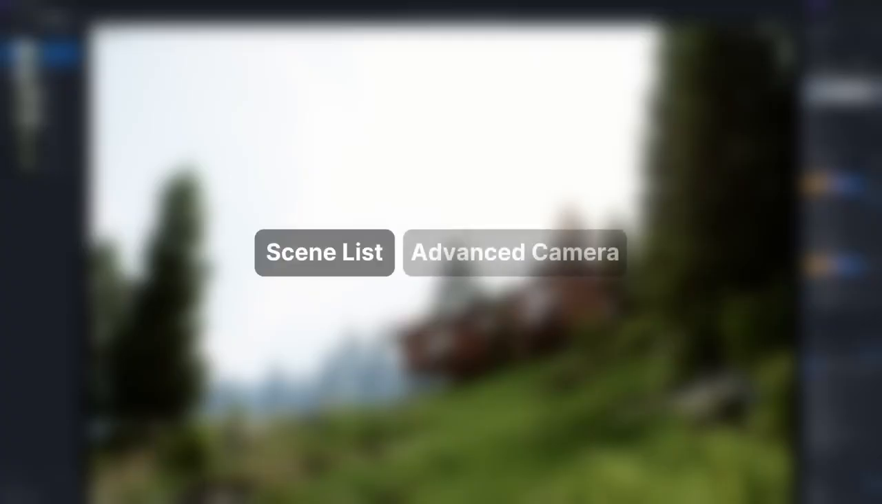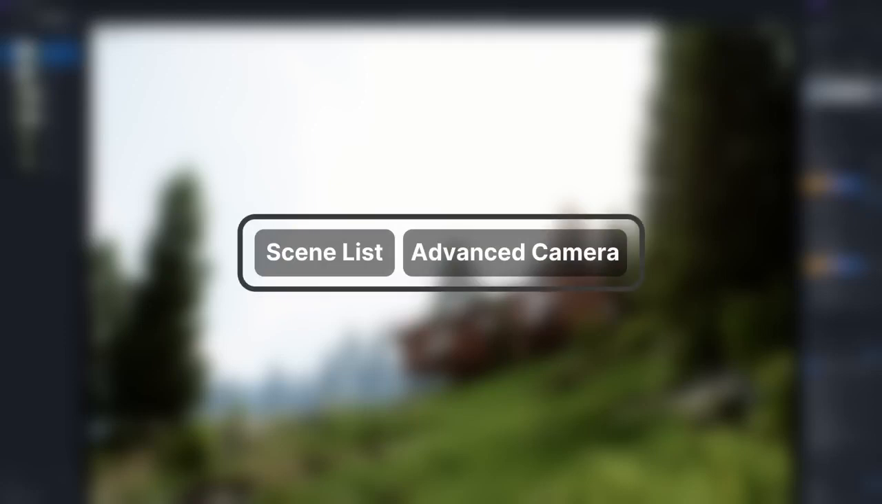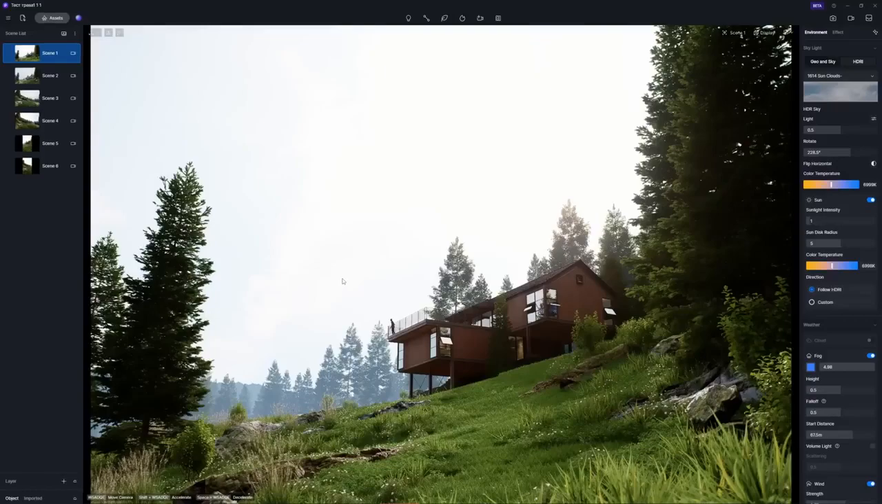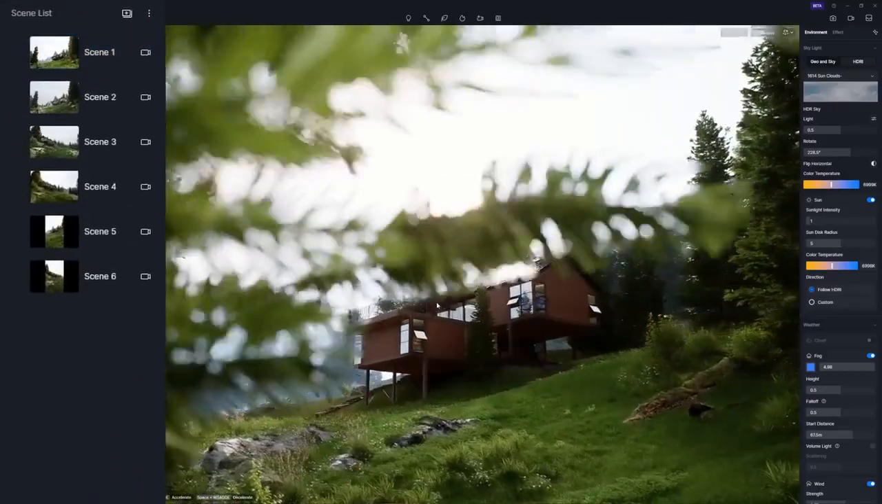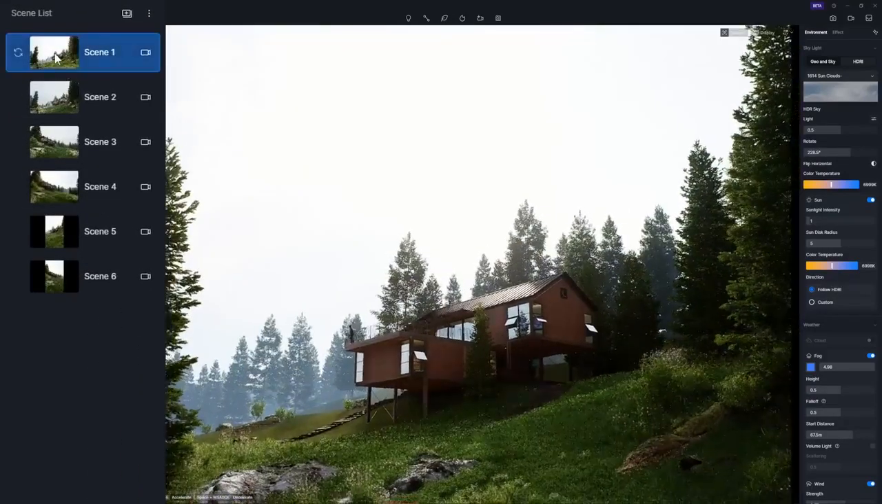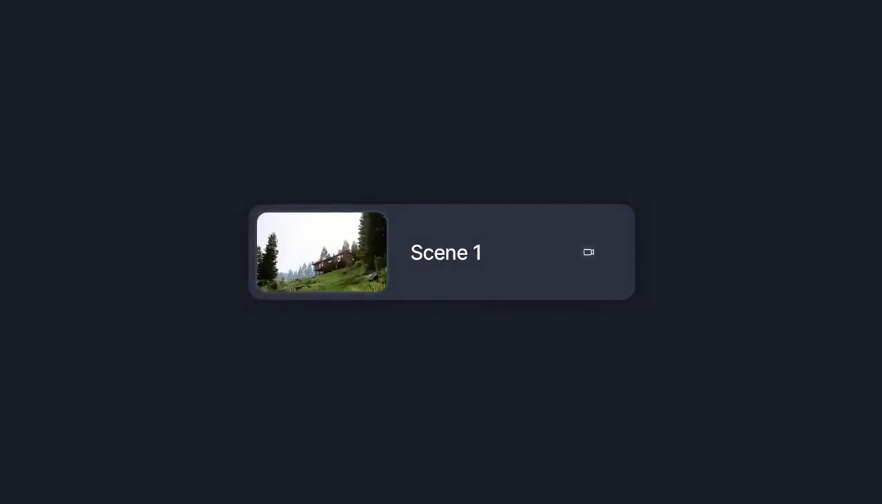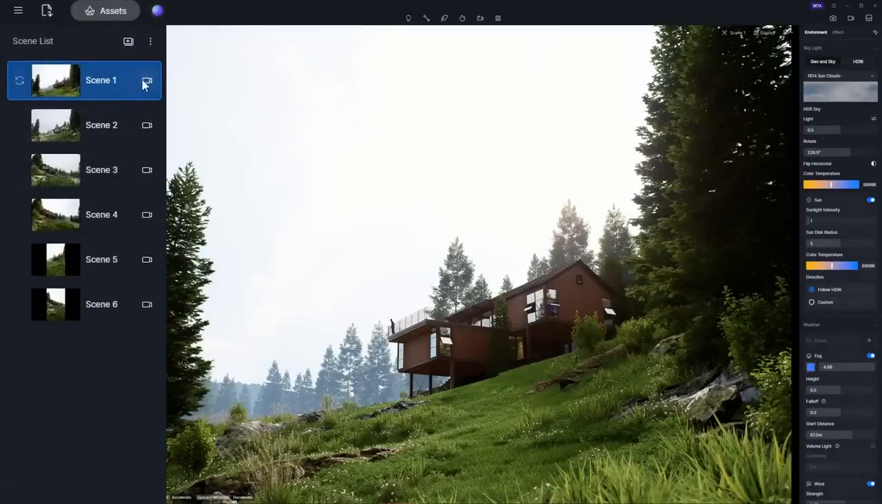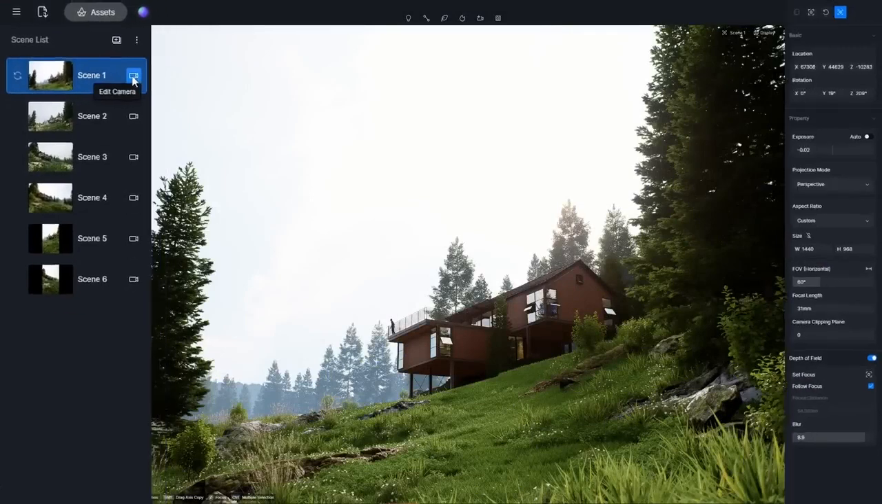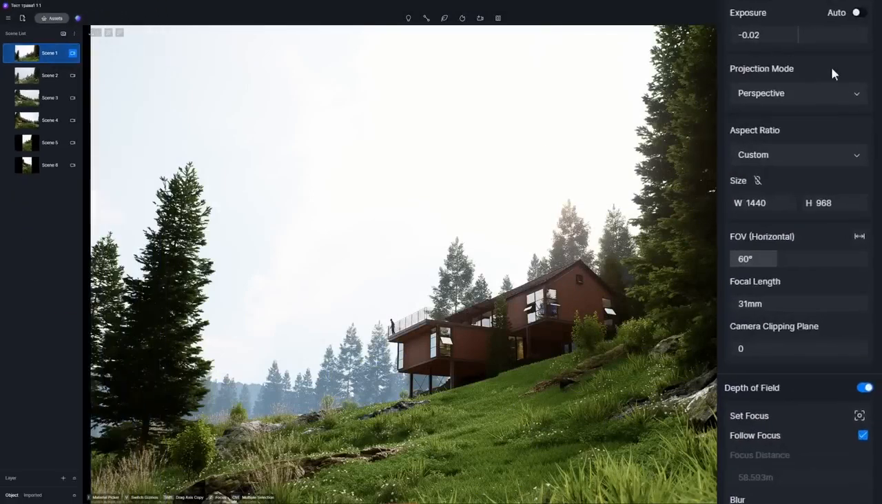Scene list has been optimized with integration of advanced camera. While you can still click on a scene to revert to the view and update it in the list, in version 2.6, each scene created corresponds to a new camera. This new camera button activates camera editing mode with one click. Here, set the camera as you like. Aspect ratio and other changes made to the camera are auto-saved.